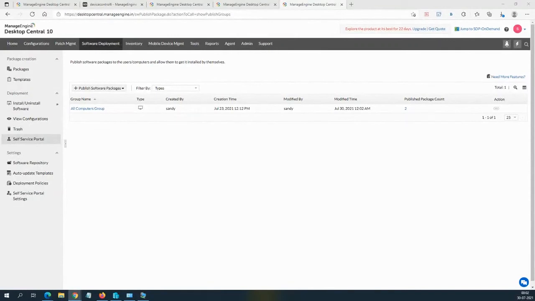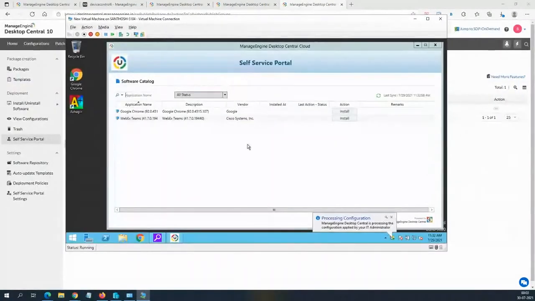The end user does not require any administrative privilege. It will install the application on the system account, right? It's just taking a bit of time on my VM. So this is my virtual machine. Hope you guys are able to see it. Right, that's the self-service portal.